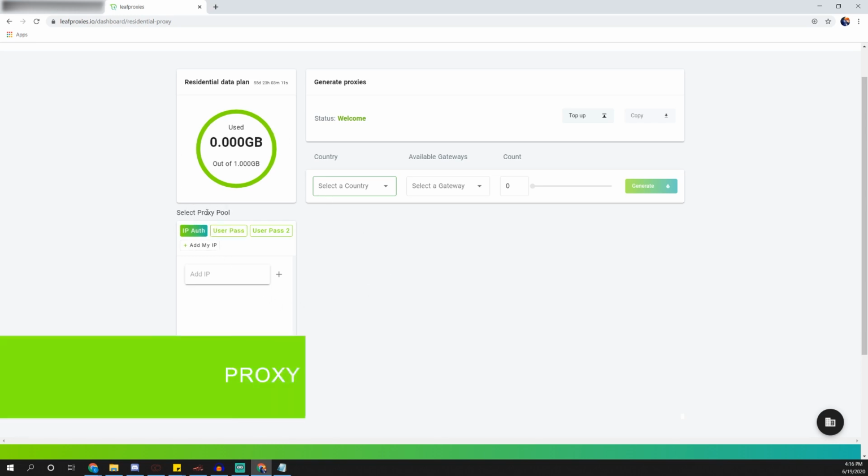Next, we have the Proxy Pools. The Leaf Resi plan is 4 networks built into one, which is why there are multiple proxy pool options. A proxy pool is basically a group of proxies. We recommend using a mix of 2 at any given drop. So either IP Auth and User Pass, or User Pass and User Pass 2.